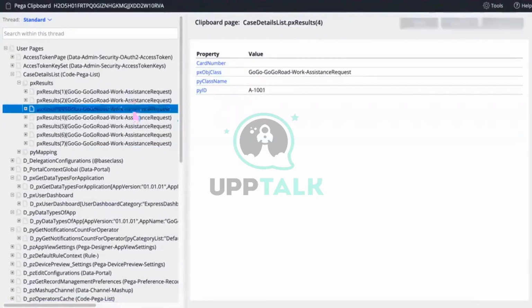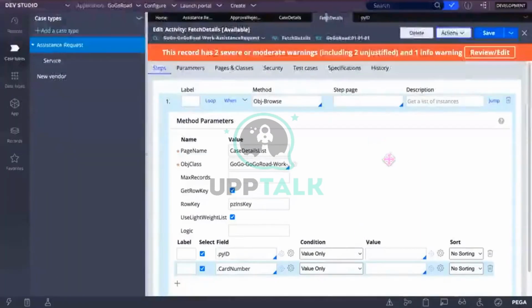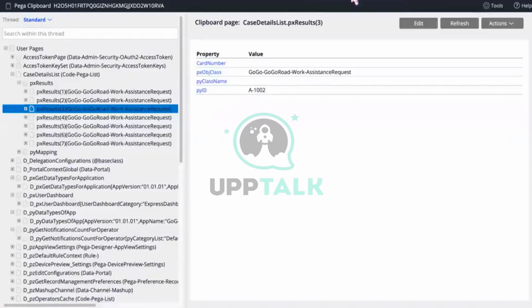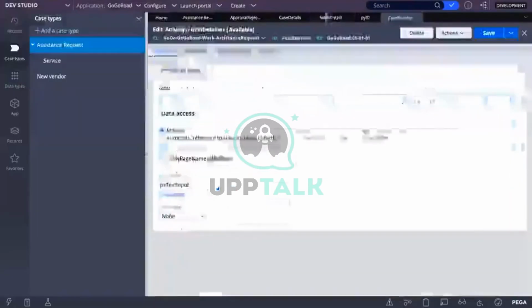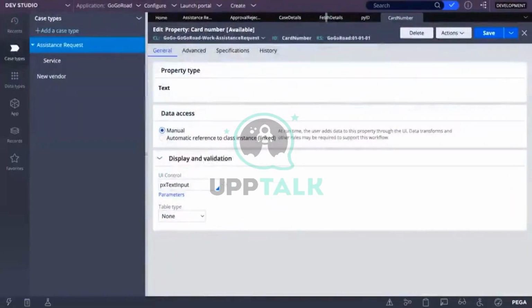Actually, we have to get the data. Might be go to the Designer Studio. You go to Clipboard and click on that property. Go to Clipboard. Click on card number. It will open the property in Designer Studio. Go to Designer Studio. It has opened its property. Click on Actions.